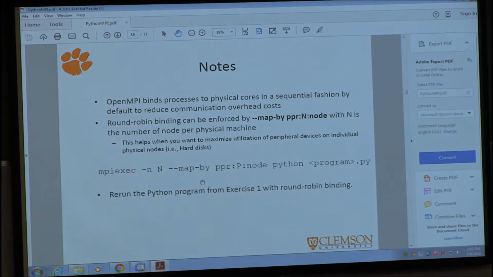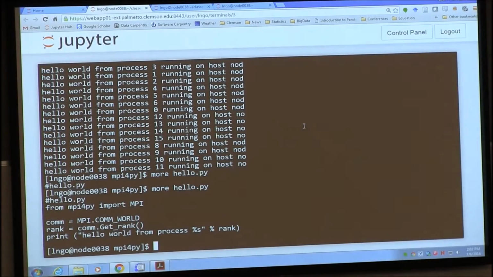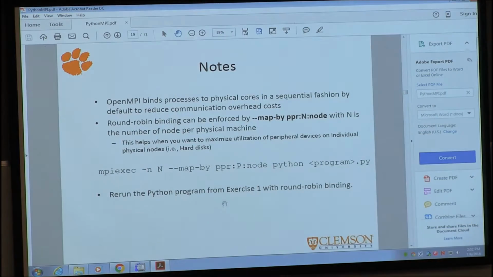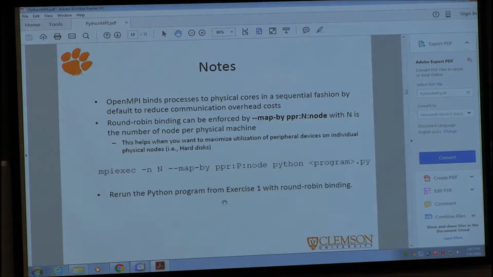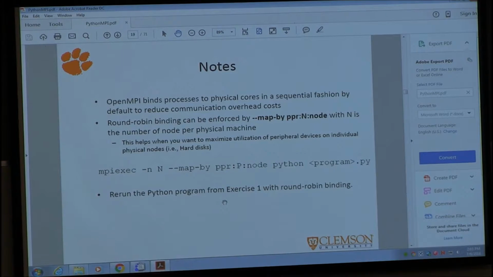Why do we use exec instead of run? Sorry, mpirun and mpiexec are equivalent. You can choose to use one or the other. So then why is it -n instead of -np? Sorry, which one? The small n flag, it was np before? Again, I don't know why they have that many flags to do the same thing. You can use -n or -np.